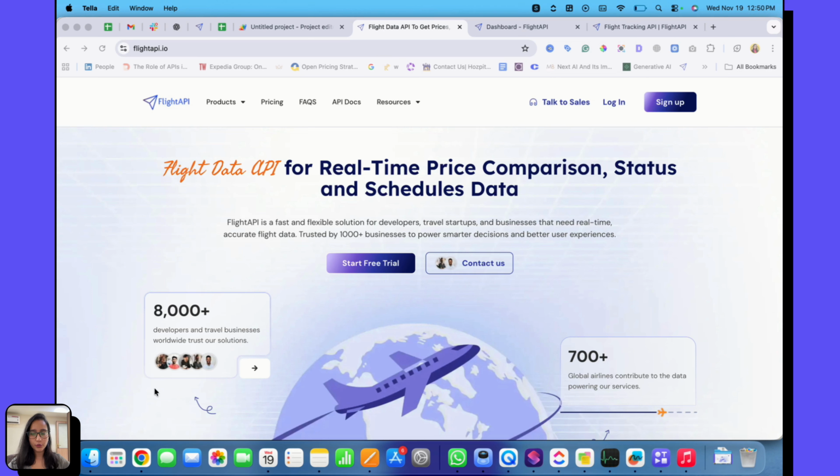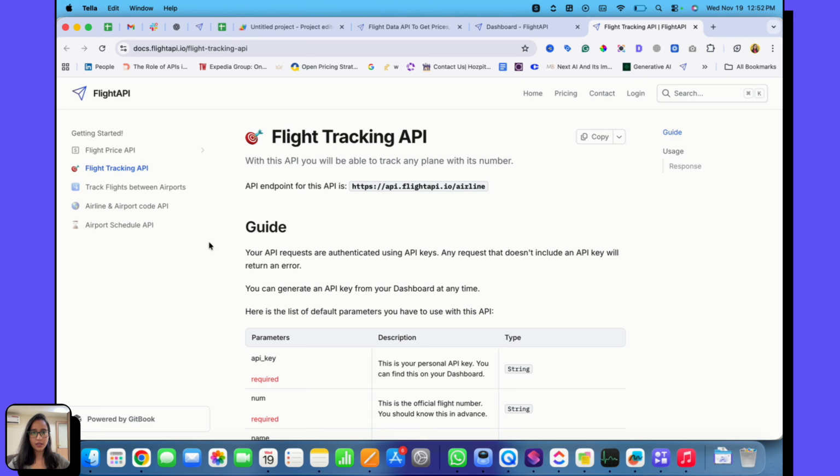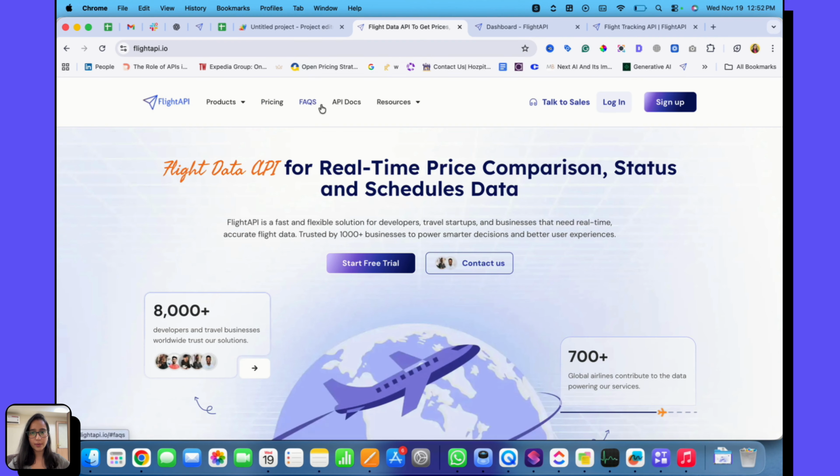In this tutorial, I am going to show you how you can automate flight status tracking using FlightAPI and Google Sheet. So go to flightapi.io and click on sign up, add the details and verify your email address. Once you log in, you will land on the dashboard and here you will find your API key.